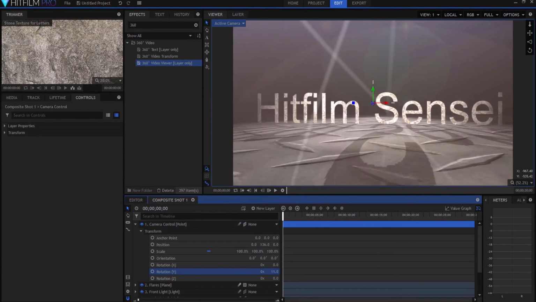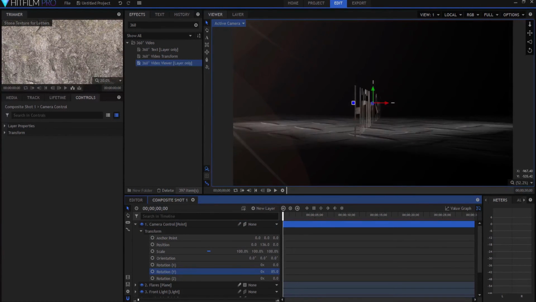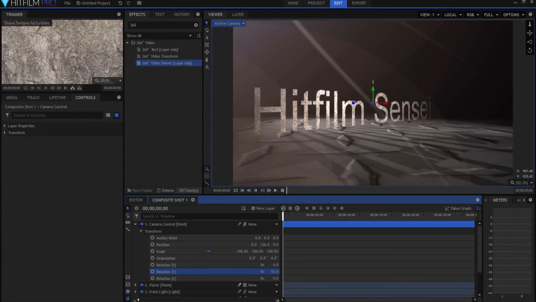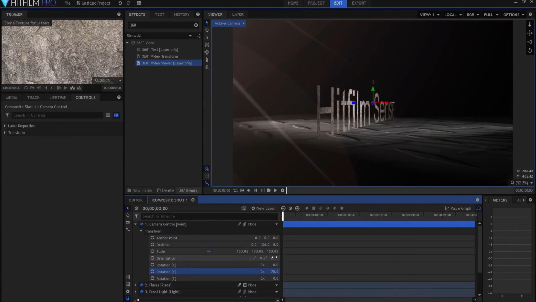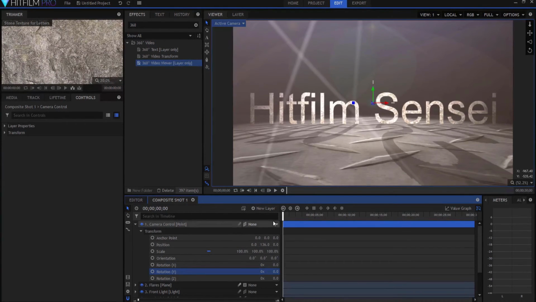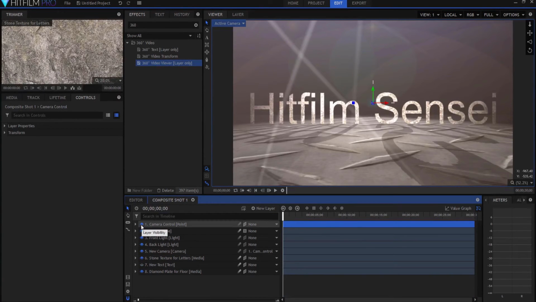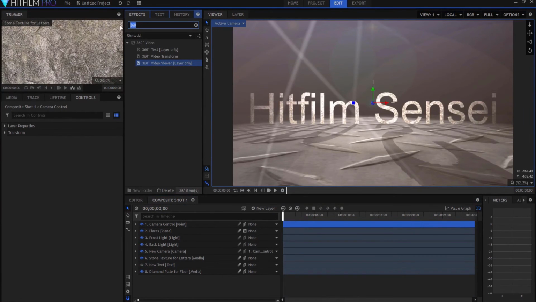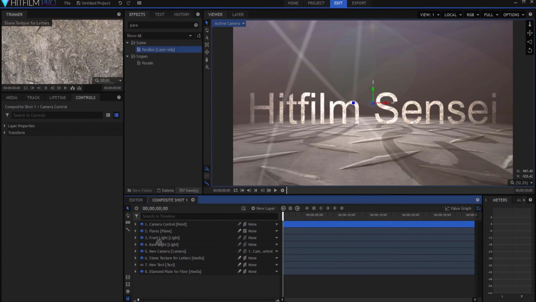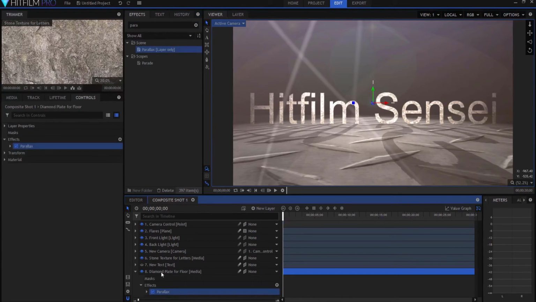Okay, now right now it's still three-dimensional, and it's still two-dimensional letters, and it still doesn't have the parallax, the secret sauce of this whole effect. So now it's time to add the secret sauce. So I'm going to search for the parallax effect. And I'm going to start by putting it on the floor first. So I'm going to drop it on the diamond plate for the floor.